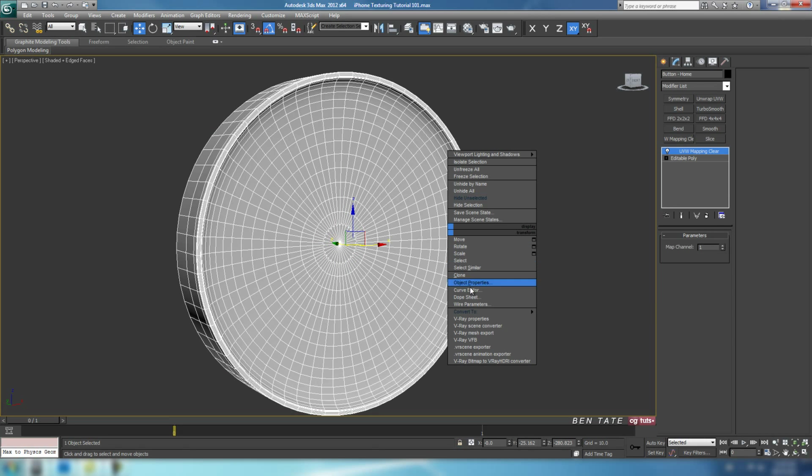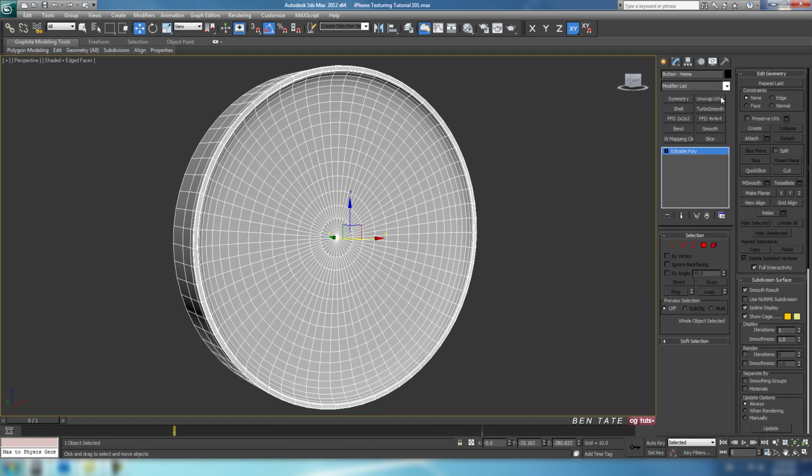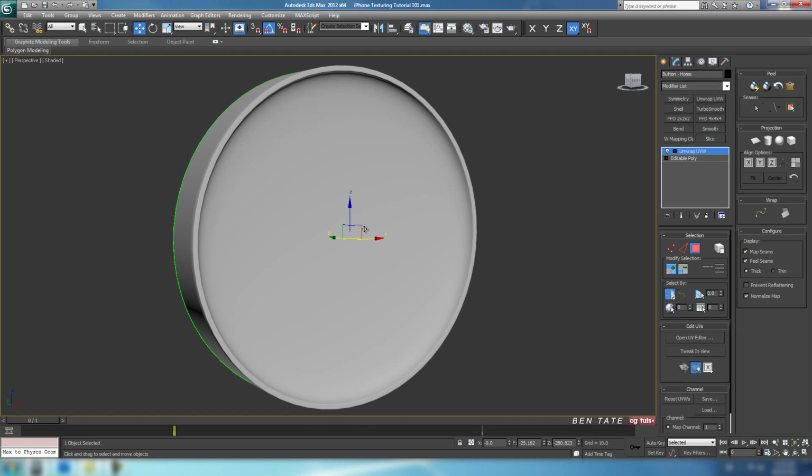Okay, you can put that on first, then convert it to editable poly. That'll strip any mapping off of the model that's there by default, and then we can just put the unwrap on, and you won't have those green seams.